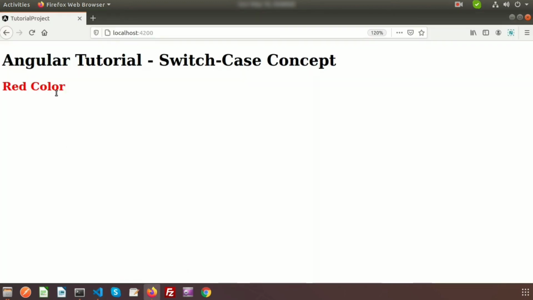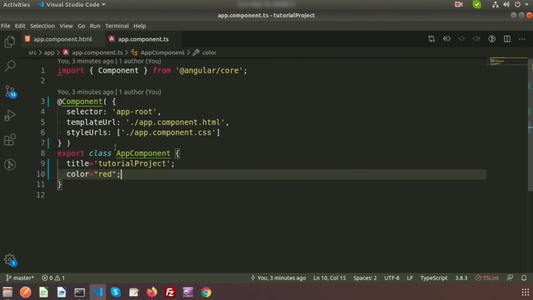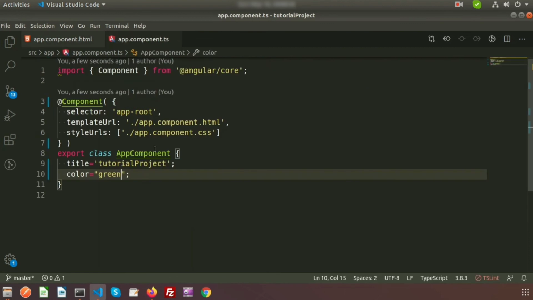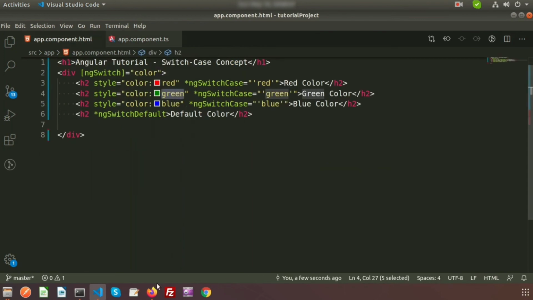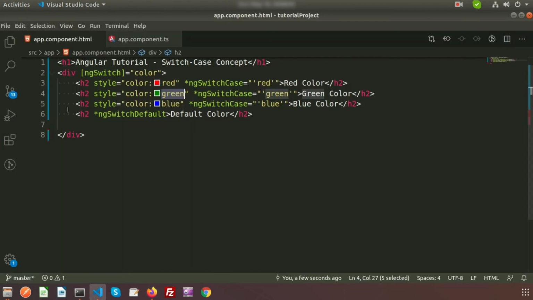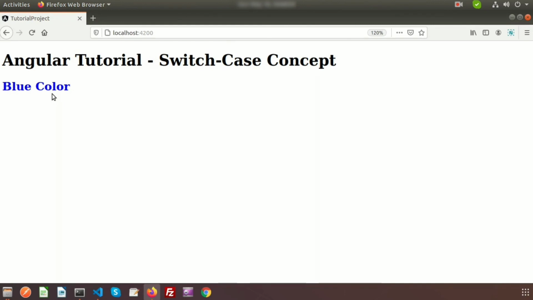If you go to the browser we can see the red color. There is another option, that is green. If we write green here, now it will print these things: green color. Now if we write something different, that is gray, there is no condition for gray, so we can see the default color, that is black. This is the default color. Now if you write blue, then we can see the output in blue color. In this way switch case works in Angular.